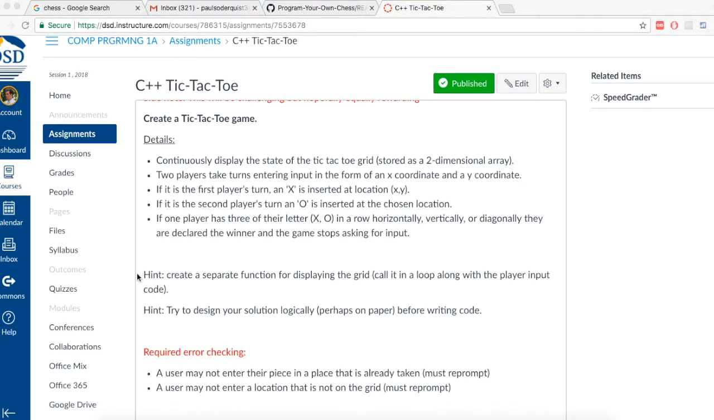And then I have a couple hints here on how to do this. It's a really good idea to create a separate function for displaying the grid. Then you can just call it again and again inside the loop every time you get input. Another hint is to try to design your solution logically, perhaps on paper, before writing any of your code. That's just a good rule of thumb for any project you do.